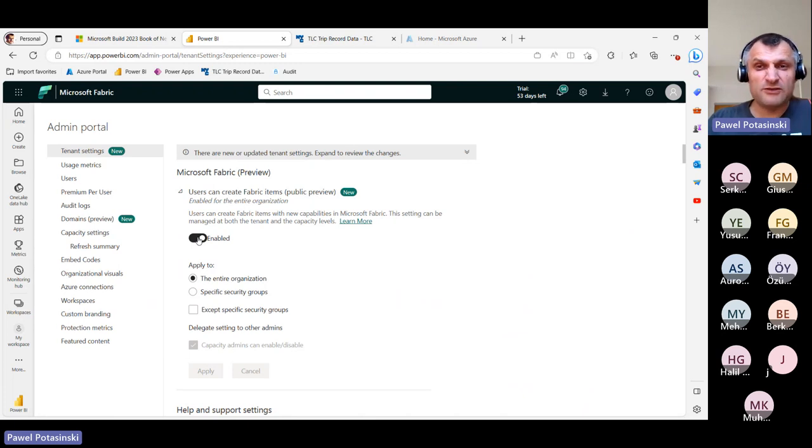The experience may be a bit different. You may see a checkbox in here because for existing tenants, we don't enable Fabric by default, but we will enable Fabric by default if you don't unclick the checkbox that sits in the admin portal before July 1st. So if you're a Power BI administrator, I encourage you to go to the admin portal and check your settings in the Microsoft Fabric Preview option.